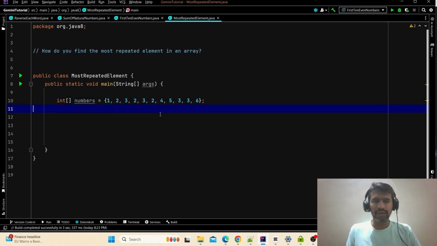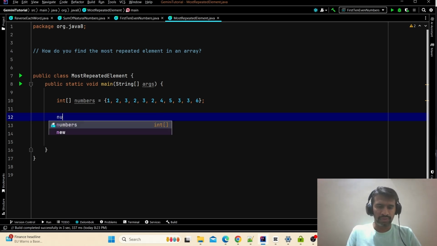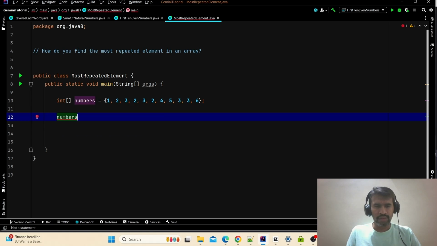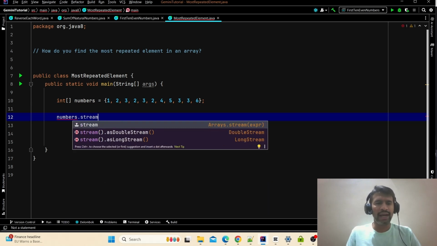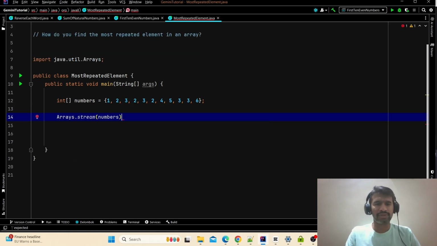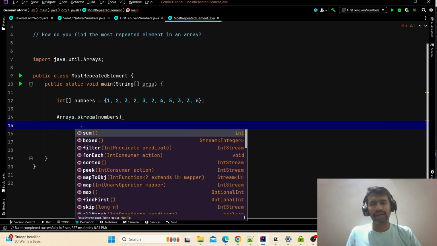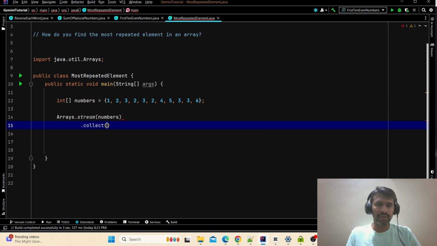So in the Java 8 world, how to do it? We first have to iterate over the given numbers. We can't directly do stream because there is no stream operation on an array, but when I do this, the IDE will support it. It will make Arrays.stream. Once we do this, we have to create a map, the same way we do in the Java 7 world. Even in Java 8 we have to create a map here.